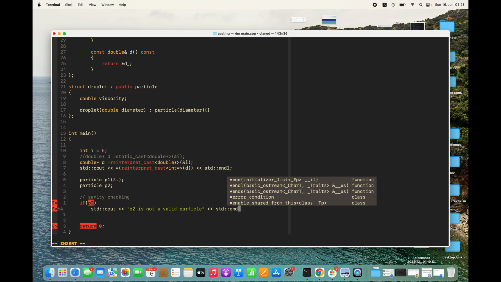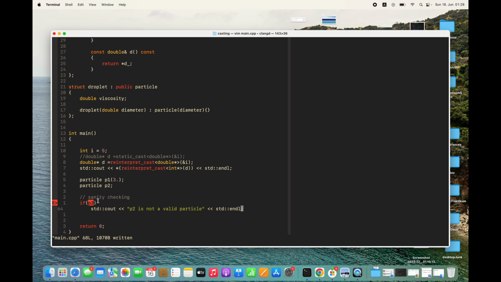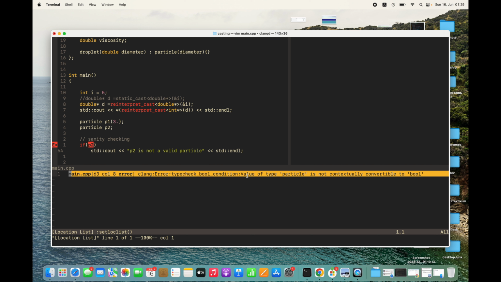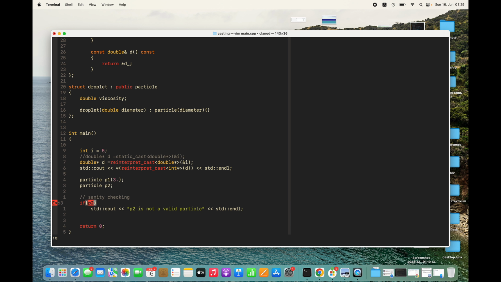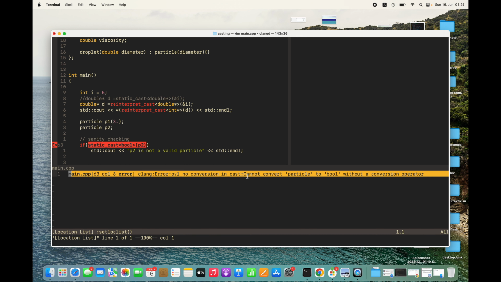So right now, if I do that, you see that Clang is complaining. Take a look at diagnostics. It says value of type particle is not contextually convertible to Boolean. Let's try this with static casting. Maybe with a static casting. Last time we used a static casting, it worked. Let's try it here. We're going to cast it to a Boolean, and we're going to pass in the object of P2. If we do that, then Clang comes and says cannot convert particle to bool without a conversion operator.